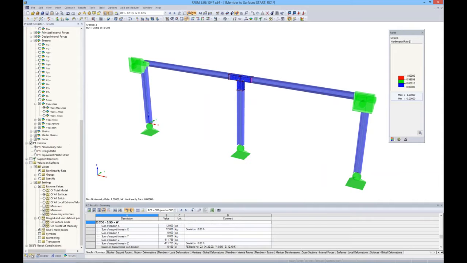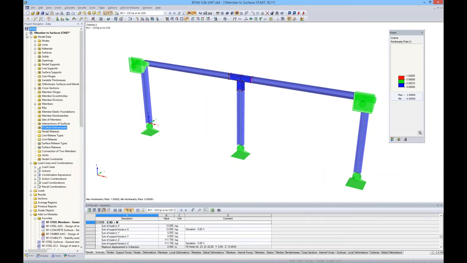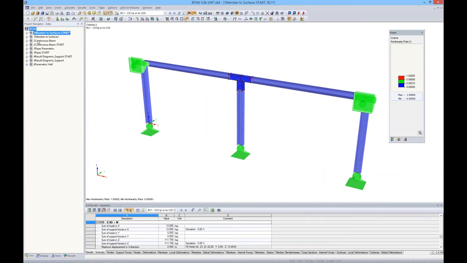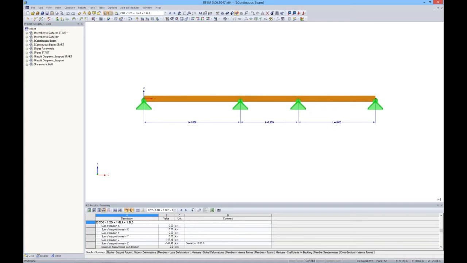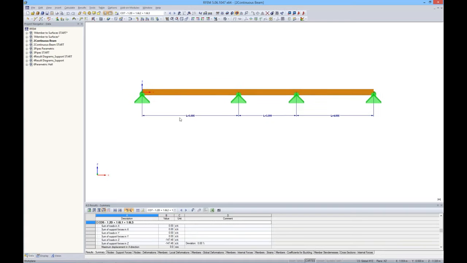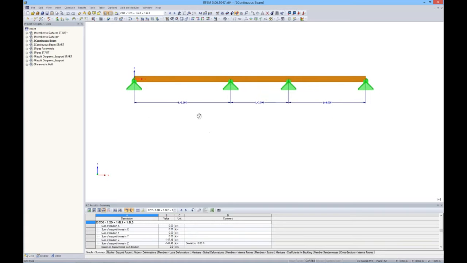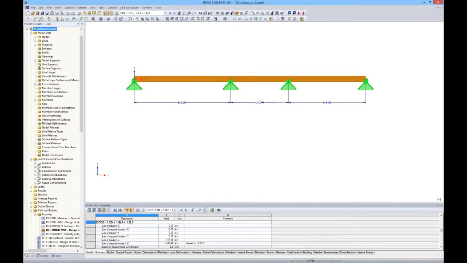I want to go ahead and move on to our next one, which again is very simple. It's just a continuous timber beam, three spans, nothing too special about it. But actually what's going on behind the scenes is quite powerful. And the purpose of this example is to actually show you the use of parameters or parametric modeling.